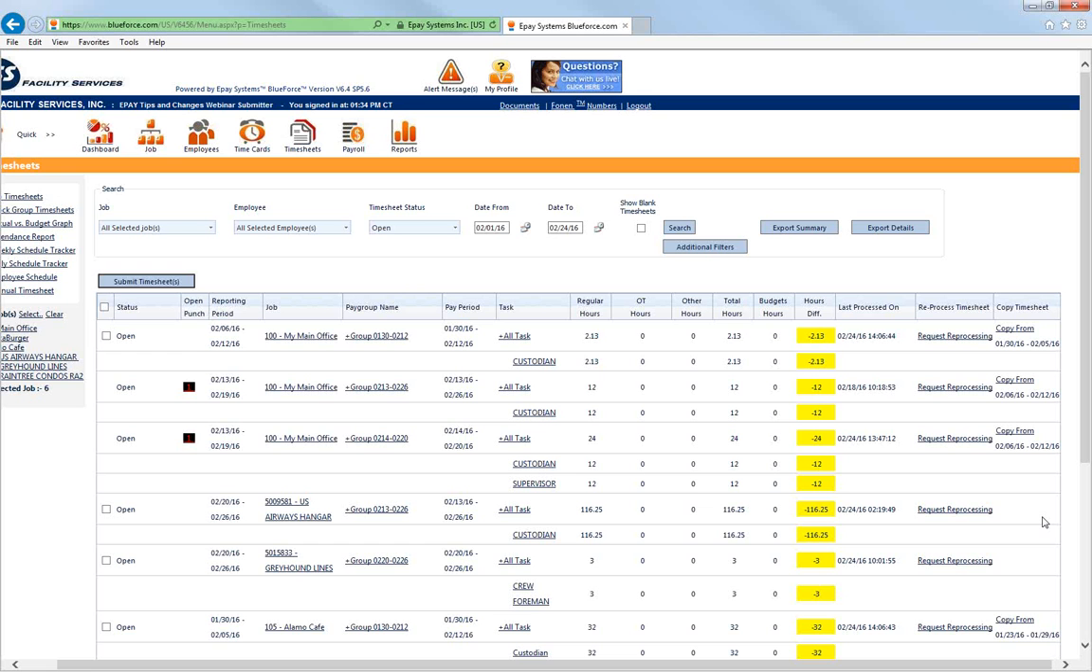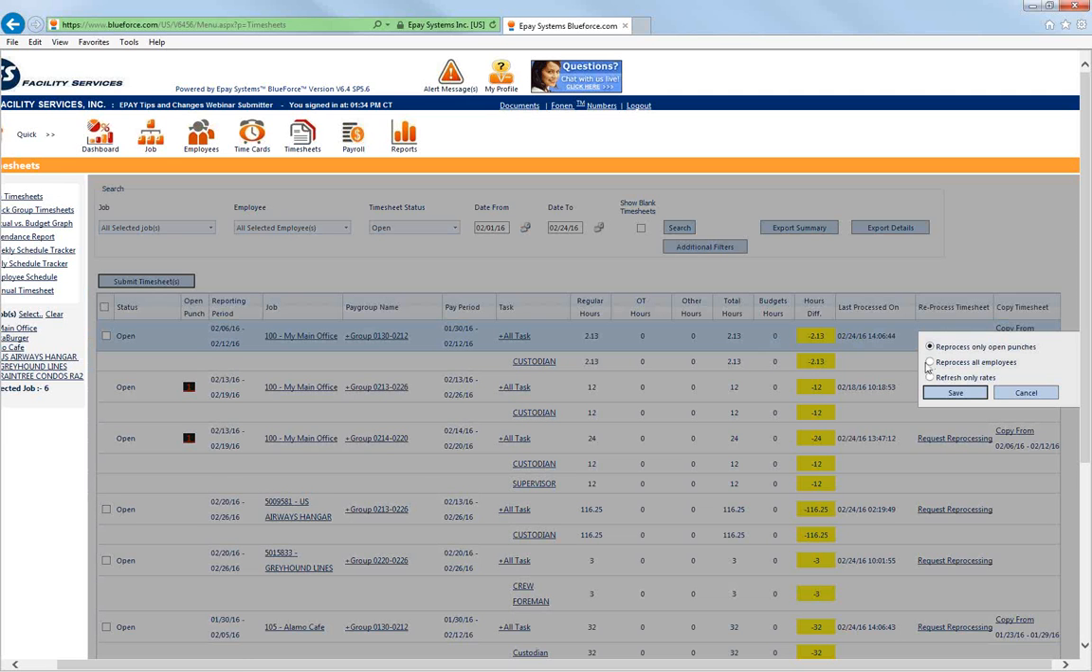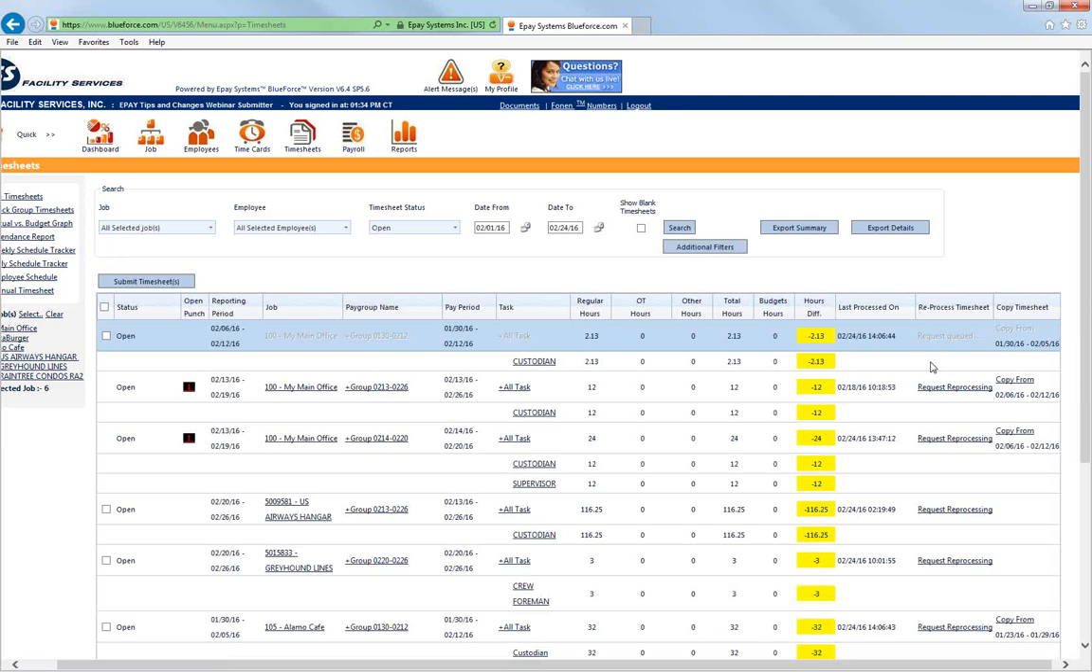So you can click request reprocessing. So you just click it. You can do open. Normally I just select all employees. What it'll do is go out and look for any of these changes and apply them to the timesheet.